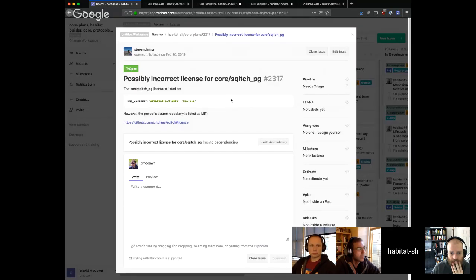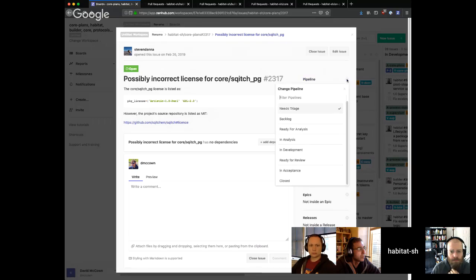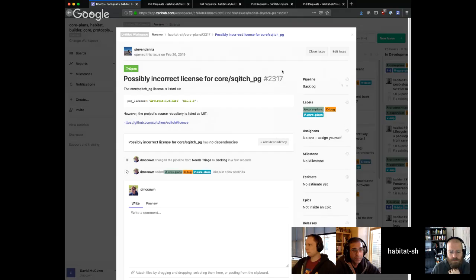Possibly incorrect license for core sketch. We have it as GPL2, or artistic 1.0 Perl. Just like that. I wonder if it changed. Yeah, it's possible that it changed, but yeah, let's accept this. Not really. I mean, I'll call it a bug.